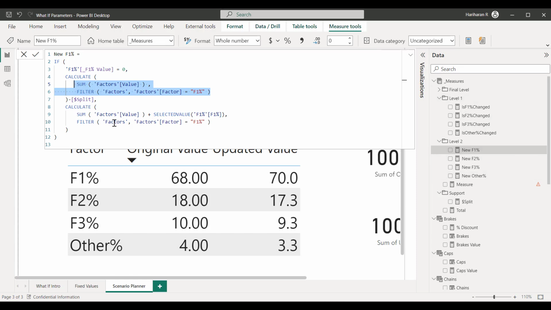If the value got changed, we'll be adding that value to the original value. The original value here is 68, and the selected value is 2. So 68 plus 2, it is 70 for this particular factor. That's how I've created the changed value or updated value for each factor, based on this condition.